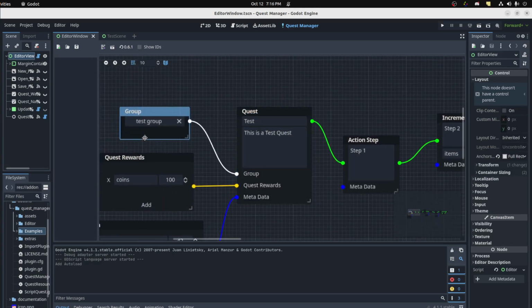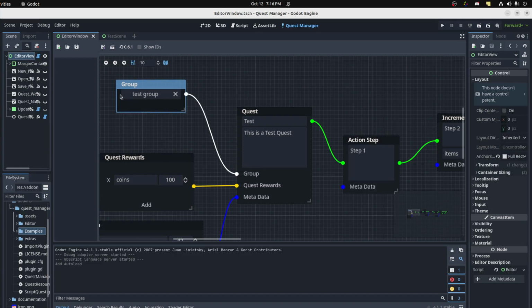And you have a group node, just a string that you connect to the quest. You can use it for filtering, so you could have multiple quests with the same group name.